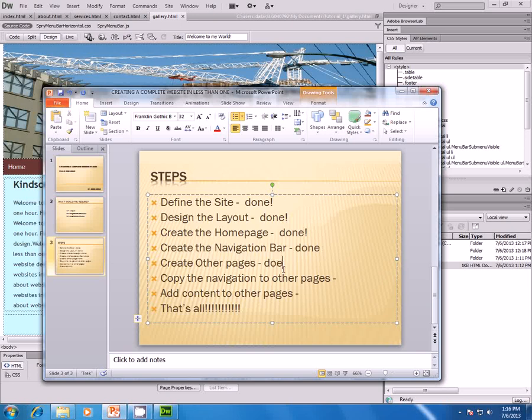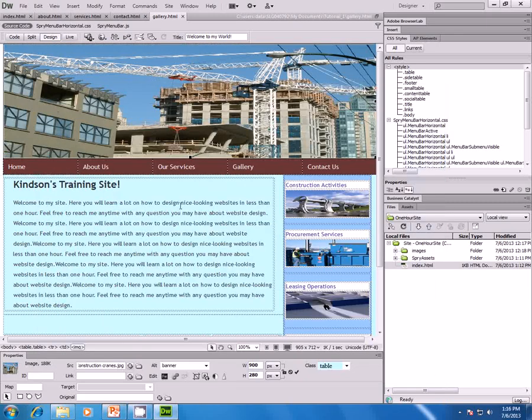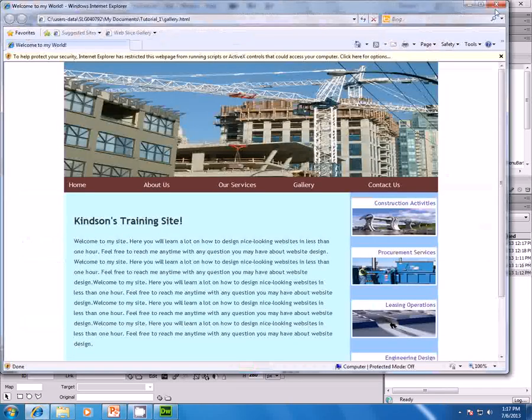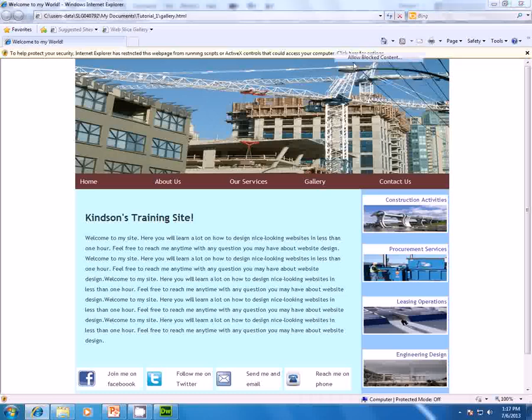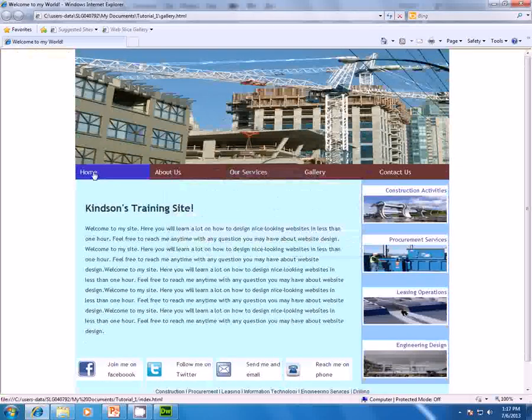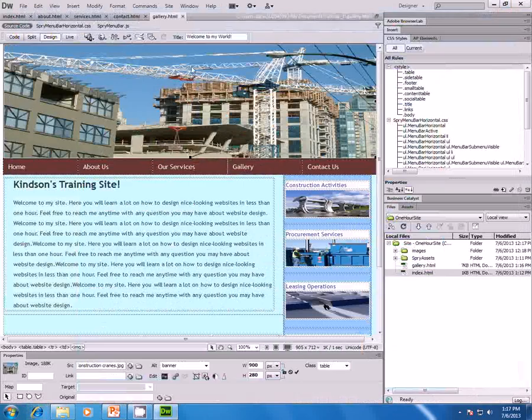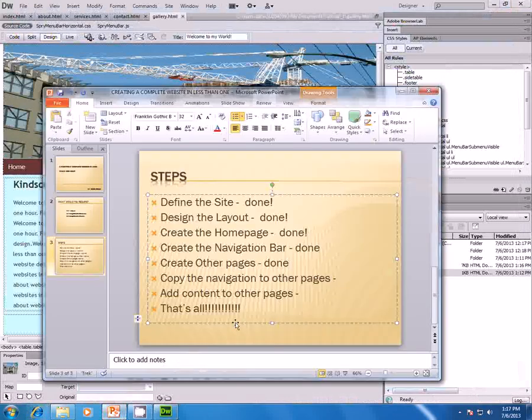I think the navigation bar has also been copied to other pages. So if I preview, if I say home, about, you can see here. Services, gallery, contact. So the navigation bar is working perfectly. So other pages done.